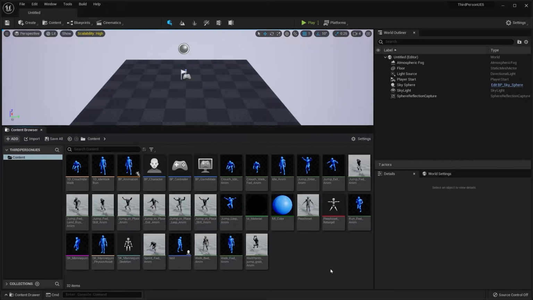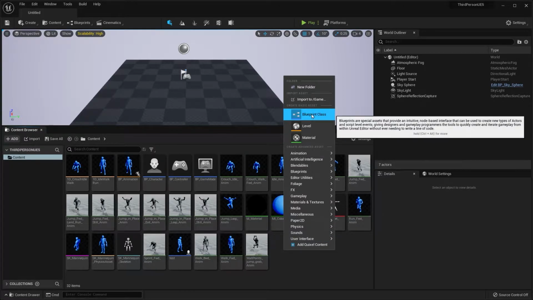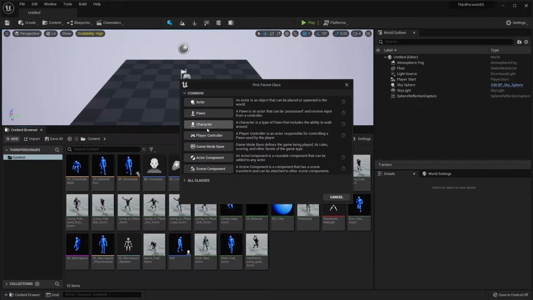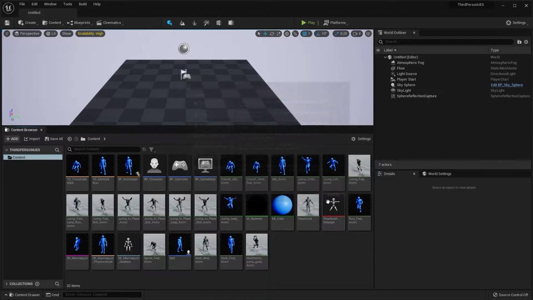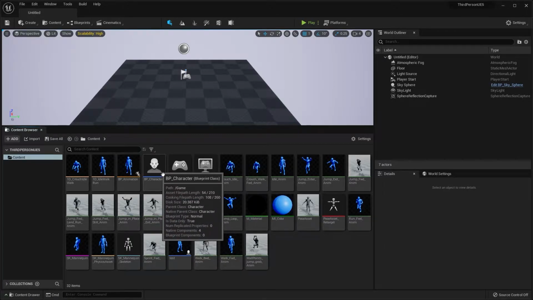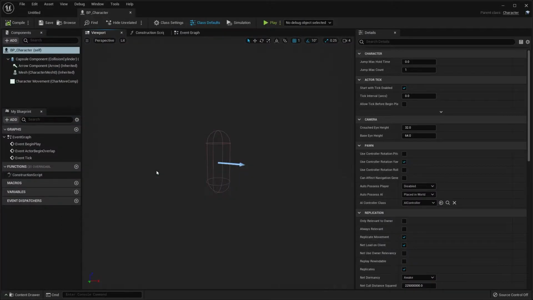Let's get started. Now, in our first video, we already created our character blueprint, but if you haven't already, right click and click blueprint class and choose the character. Now the character blueprint is basically an object that can be possessed and has a movement component already attached to it. Double click your character blueprint.